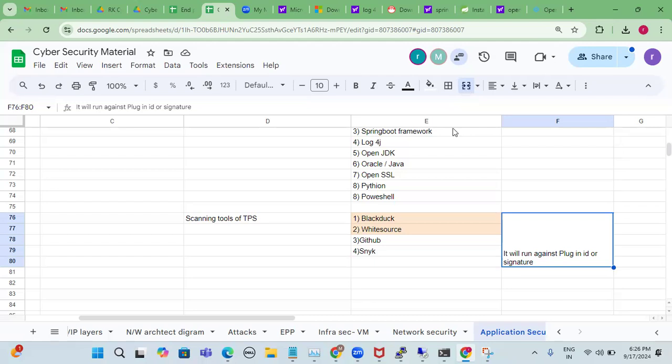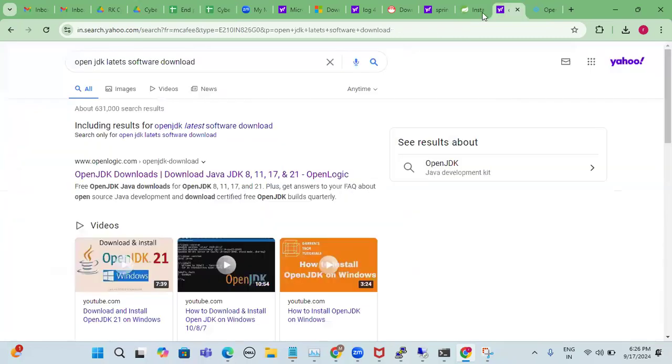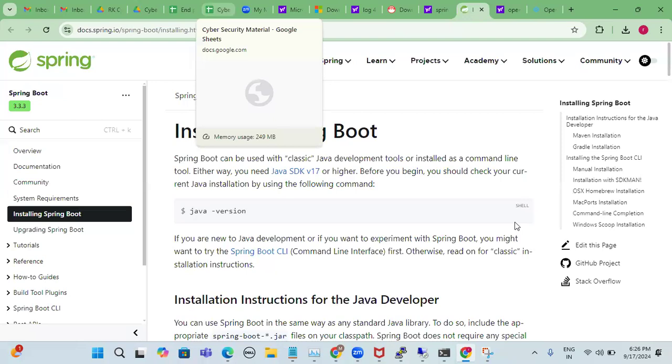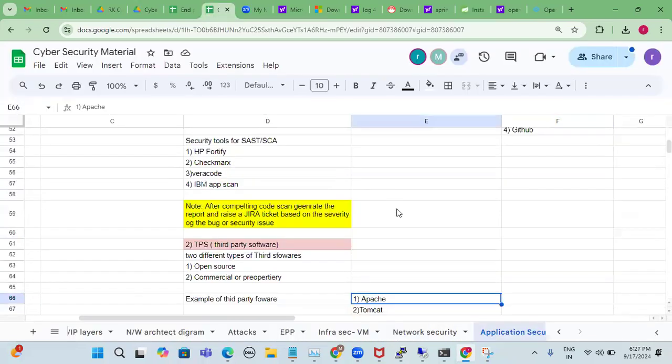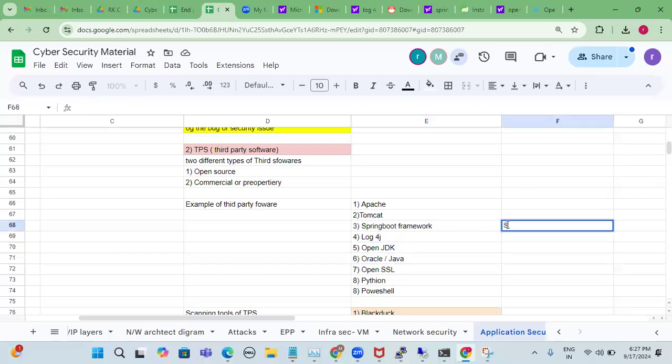For example, in my organization, I'm using the Spring Boot framework. SDK V17 version is the latest one. But in my organization, what I'm using is SDK V14 in my current organization. I did not upgrade to the latest version, SDK V17.